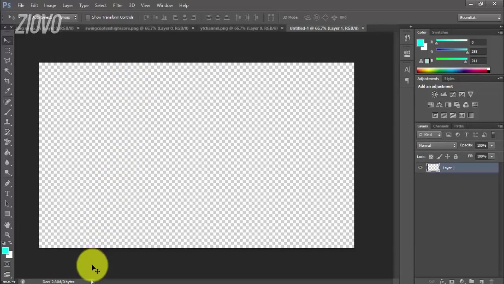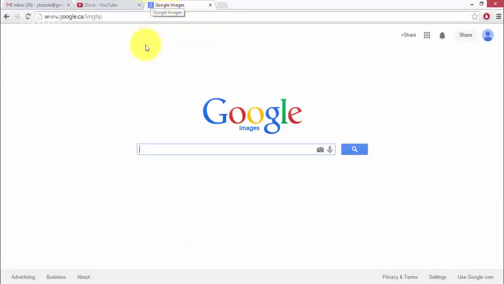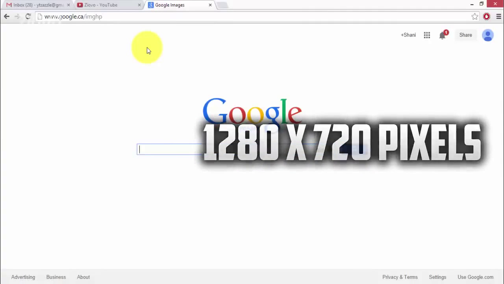Now the next step is to go ahead and add some background images to the actual thumbnail. So of course what you want to do is go ahead and head down to Google Images, and here you can find a variety of backgrounds that you want. Just make sure the background size is 1280 by 720 or larger.